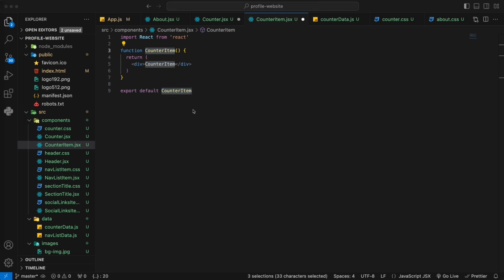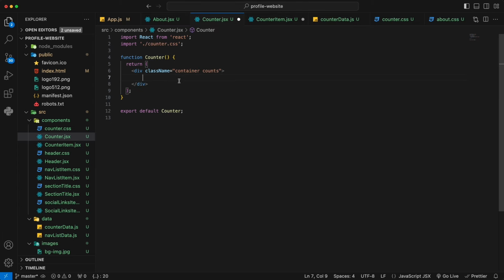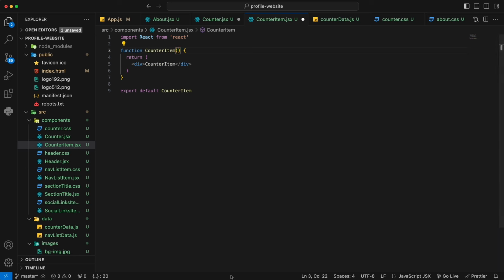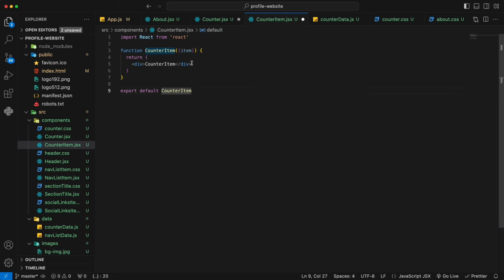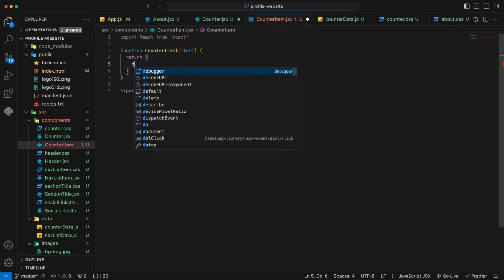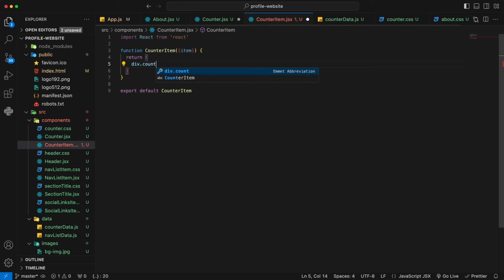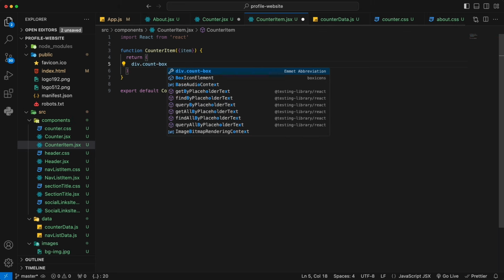So inside that counter item, what we can see is that we set up the structure. The counter item, because we're going to map that counter item here, must have each individual item passed in as a property. So we take that property for now, and then we create our component. We're going to say div.countBox. We create a box, like a card to load all the data.